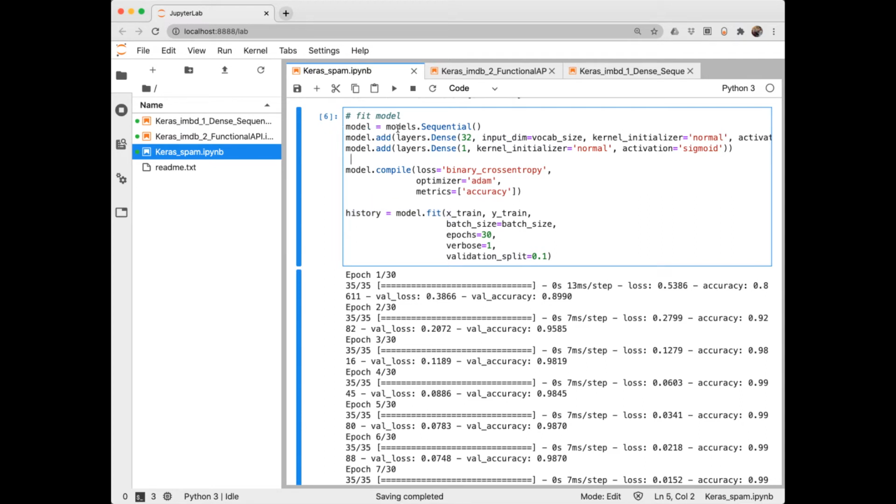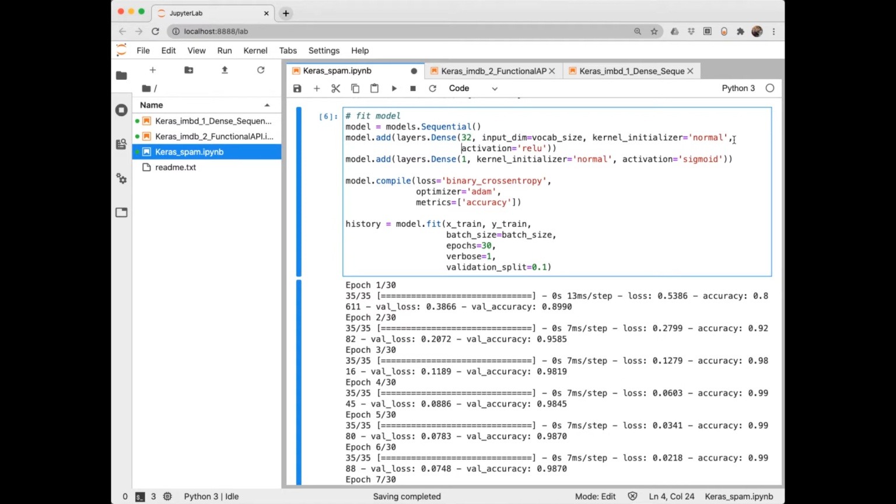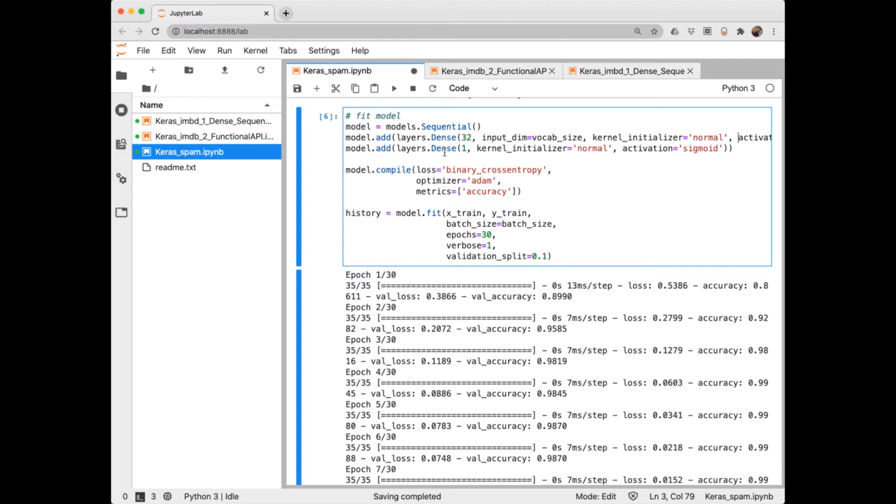Let's look at the first step here. We're letting model be our variable that holds the model that we're constructing. We want it to be a sequential feed-forward network. We have only one hidden layer here of 32 nodes. Our activation is ReLU. Then we have a final output layer of 1 node with sigmoid activation.